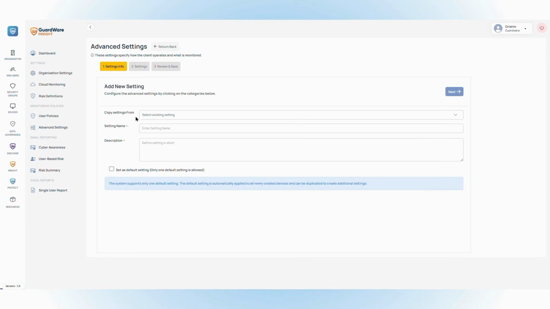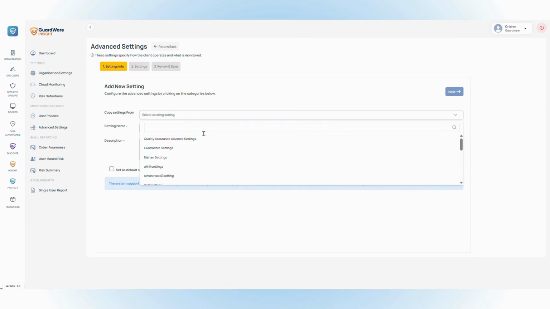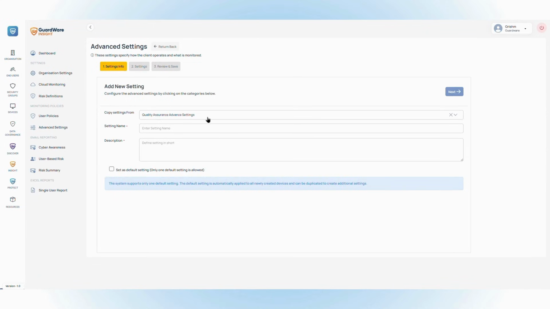The copy settings from option is optional. Selecting an existing advanced setting here copies its configuration into the new one. This is useful when a new setting only needs minor variations from an existing baseline, rather than building from scratch. Enter a setting name that clearly identifies this configuration. Add a description outlining what the setting is for, who it applies to, or how it differs from other settings in use.